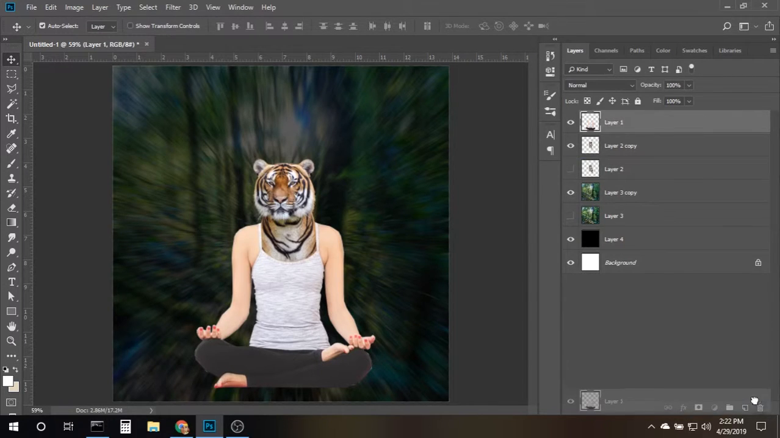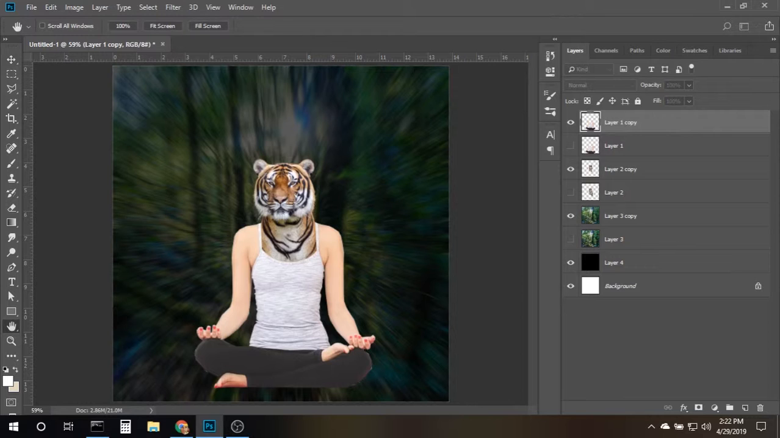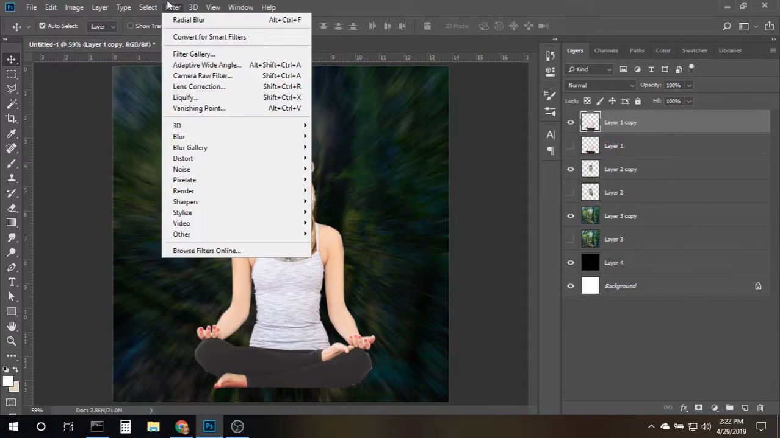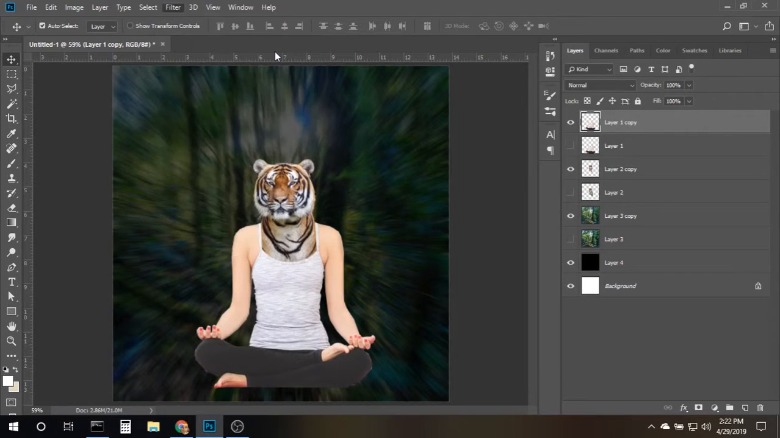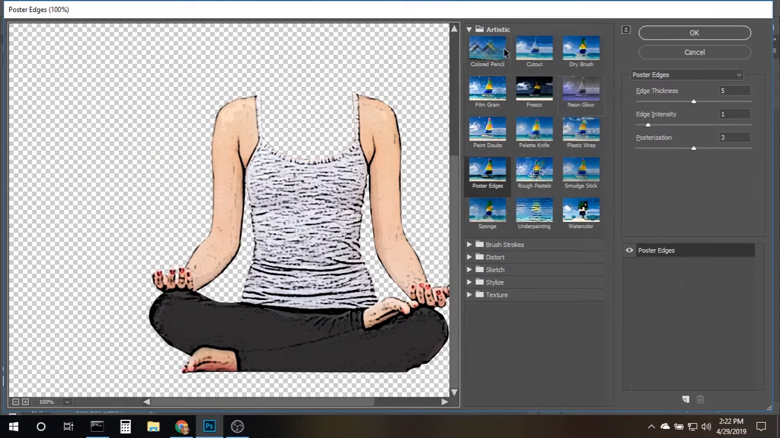So I'm gonna make a copy just to save. I'm gonna unvisualize that. Now let's go into, actually, then you go to filters, filter gallery, and then it's going to give you this box, and here you can choose from different things. I'm going to choose right now the poster edges to give it a little poster. I mean, you can mess around with this if you want thicker or thinner.